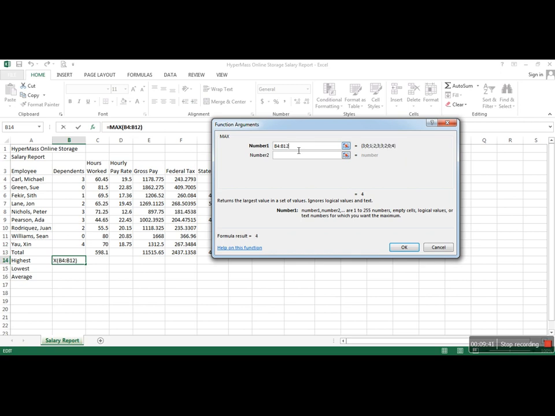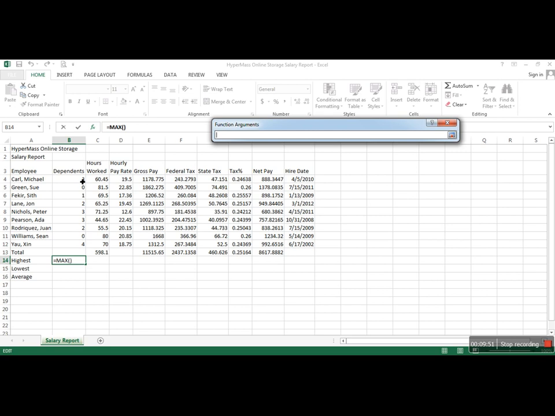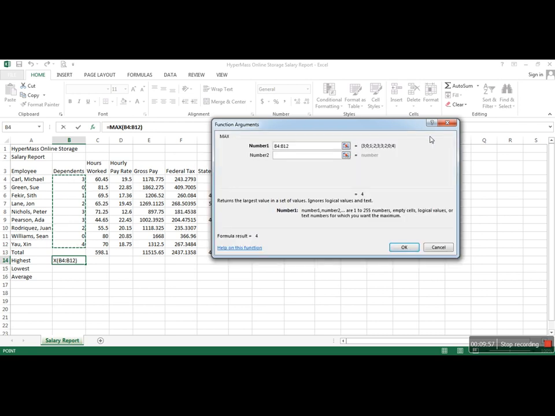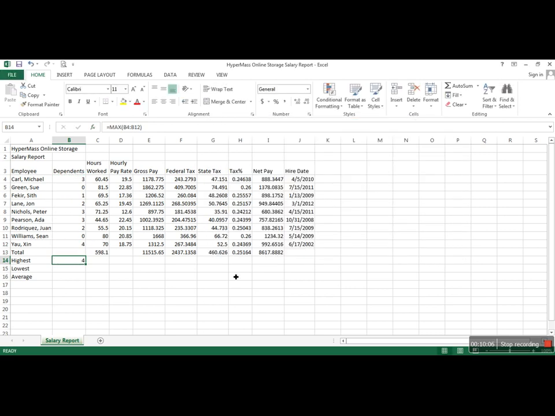Or, if you didn't want to do all of that, say I deleted this, and you notice in the cell, it's waiting, it's kind of empty. You can collapse this window, select the cells you want, B4 to B12. Expand the window again and see what the resulting value should be. So it's picking up the numbers to be used and the resulting value. So let's click on OK, and the highest value should be 4. Let's look at method number 2.